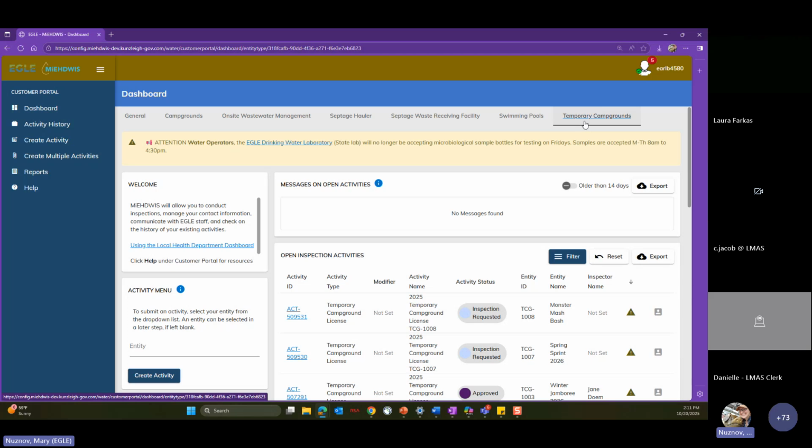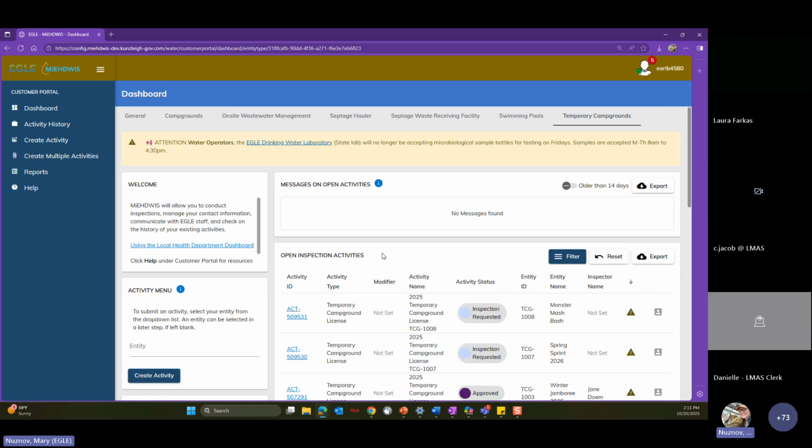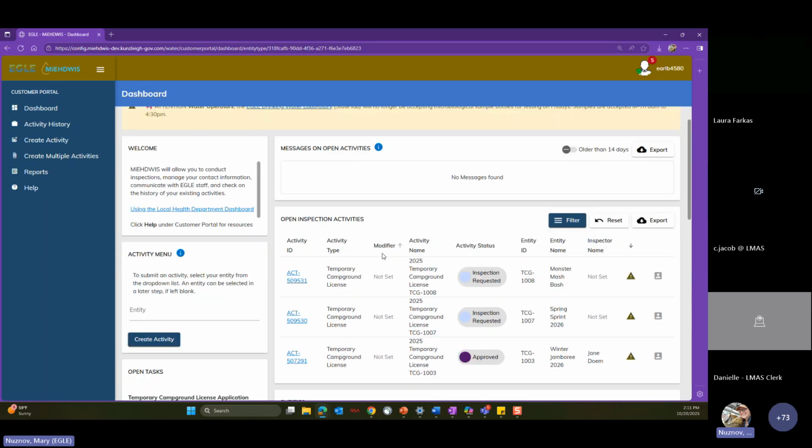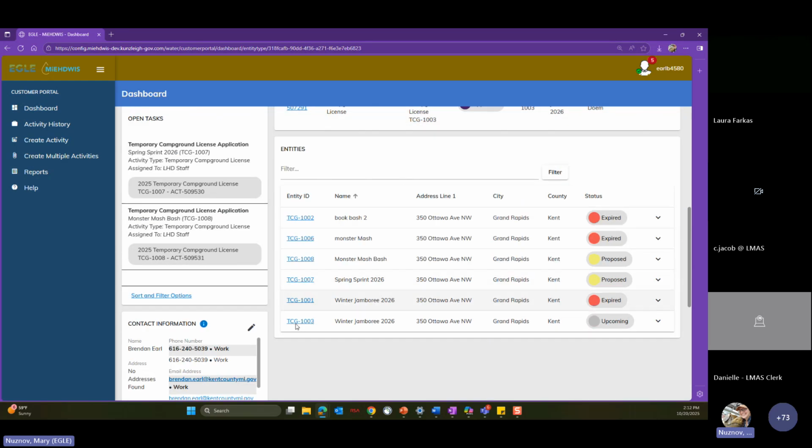So now I'm only going to see things here that are related to temporary campgrounds. I've created some dummy information, so that's the stuff that you're going to see here. With the new dashboards, just like using campgrounds or septage or swimming pools, those new dashboards only show information related to that area. So now I'm only seeing temporary campground licenses. I am only seeing entities that were temporary campgrounds.